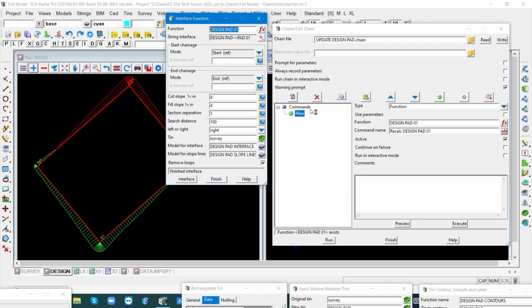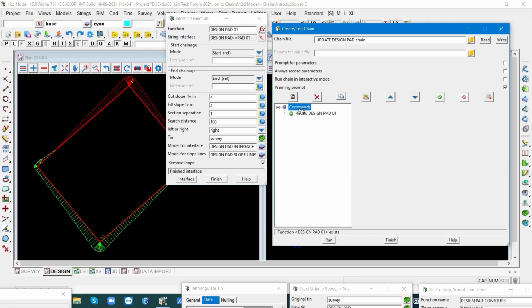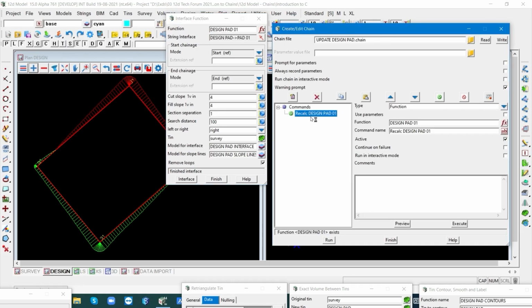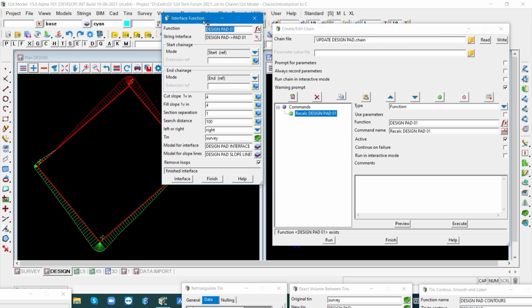So essentially I've got my first command. So if you click over on the command here, then it will fill it in for you. So it's going to recalculate design pad 01 for me. And if I just click on execute down here, it essentially will just update the interface. It's like hitting the interface button here. So I can close that now. Essentially that panel has been captured in that first green dot. So I'm just going to close that.